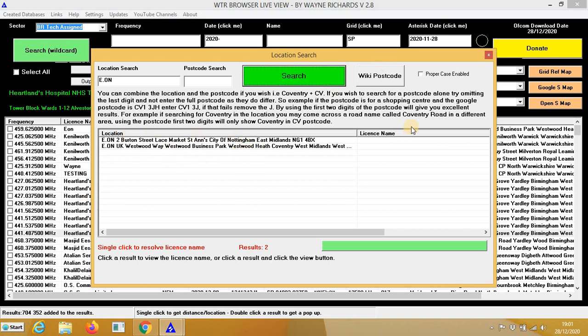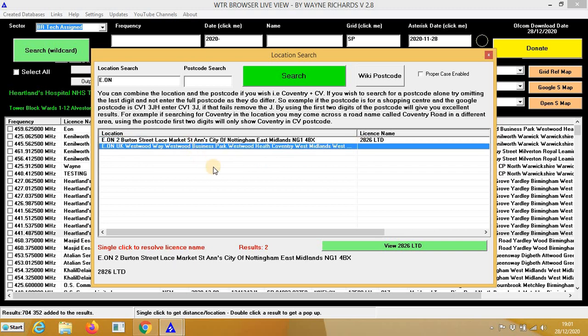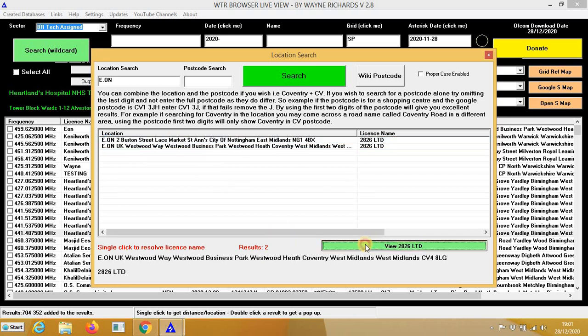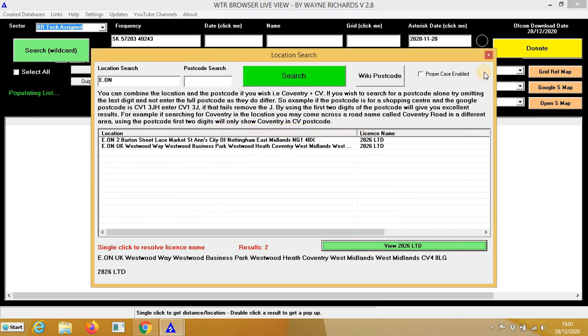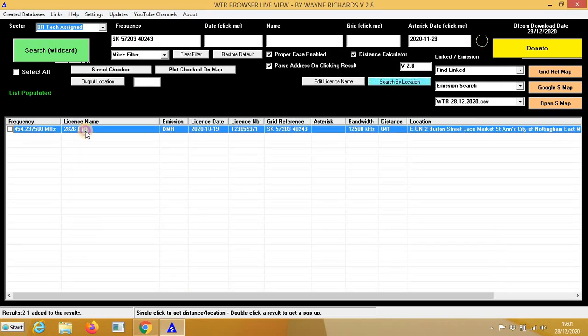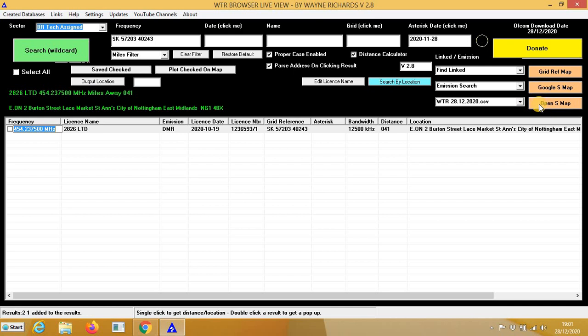Right, so if you want to find out who owns that license, you just click the result. You'll notice a button here which is blank at the moment. Click the result. It will search your current database and will tell you who owns that license. So if I want to find out who that is, I just click view, click yes, don't close that, let it close itself. I'll tell you why, and there is the result. And then you can just press Google Map, Street Map or Grid Reference Map. I prefer Google Street Map because it gives you so much more information.